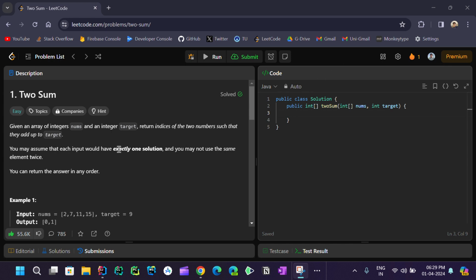If we read up the description here, it says given array of integers nums and an integer target, return indices of the two numbers such that they add up to target. Basically, this means that we have an array, and in that array we have to select two of the elements which finally adds up to target. We have to return the indices. Note it. We have to return the indices and not the elements.